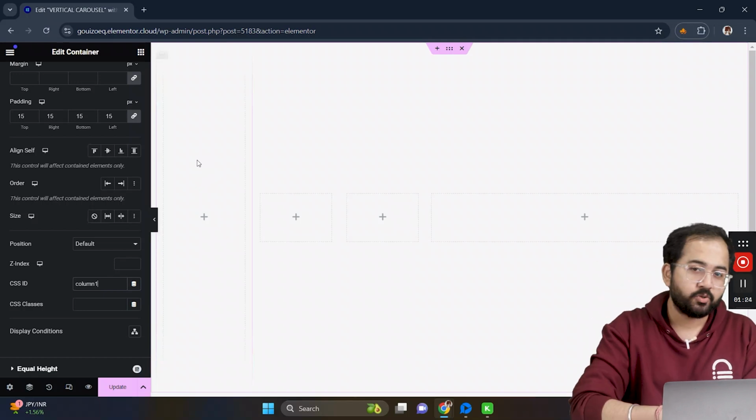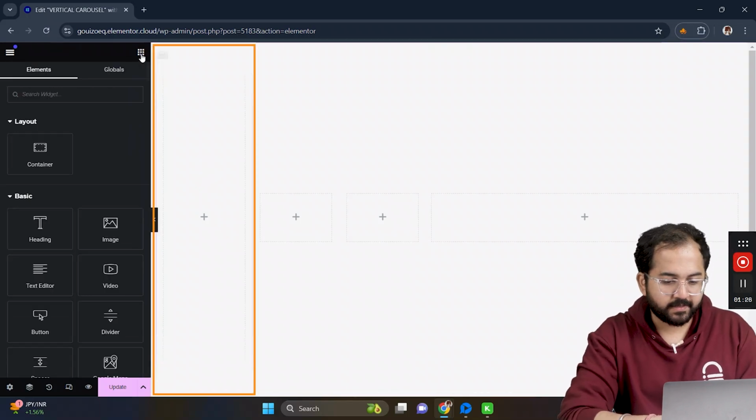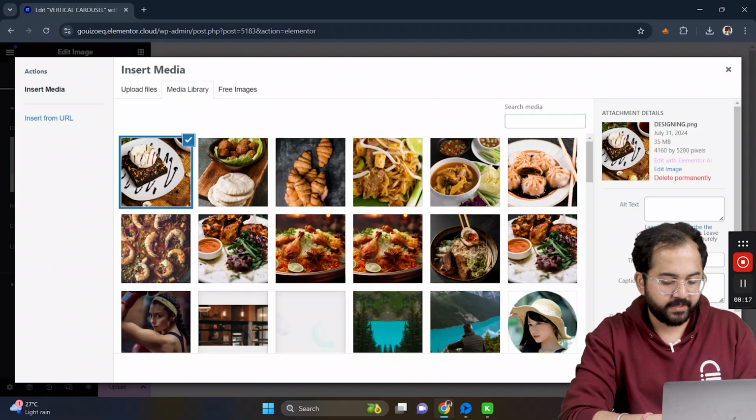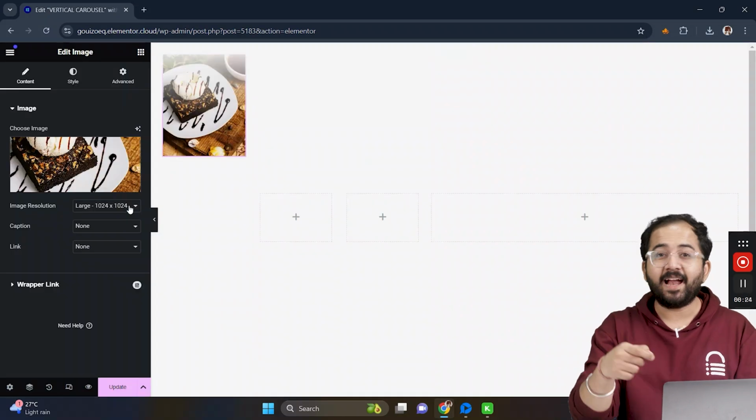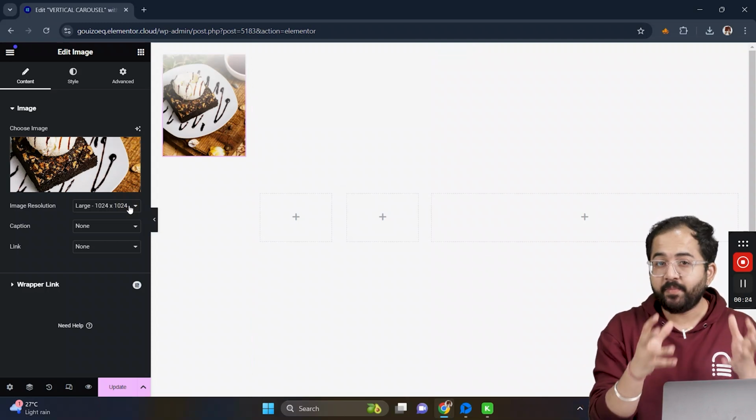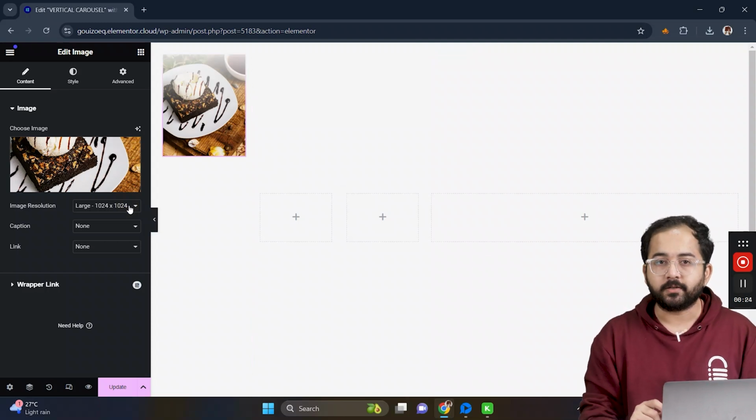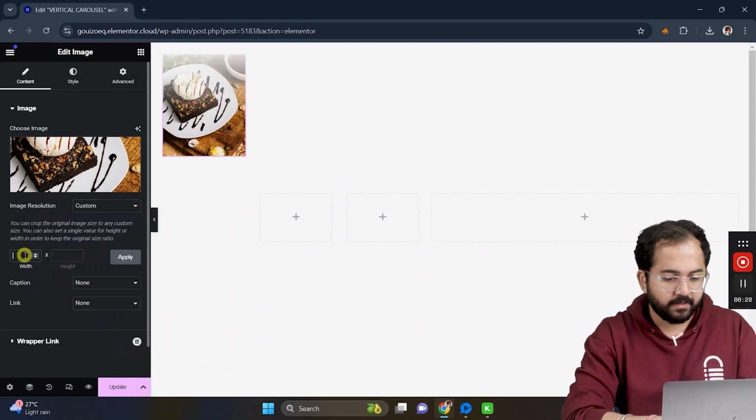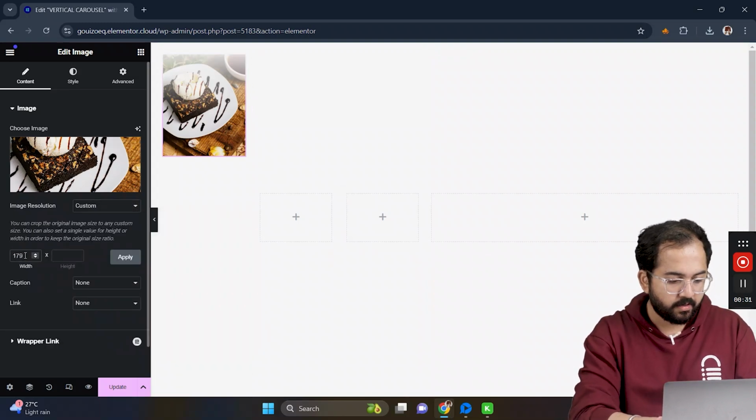Next, let's add images to our carousel. To do that, select the first container and add an image widget here. Choose an image from the media library like this. All right, before we add all the images, we need to make this small tweak. I'll just resize our images so that the carousel doesn't look cluttered. So I'll set the resolution to custom and set the width and height to somewhere around this.